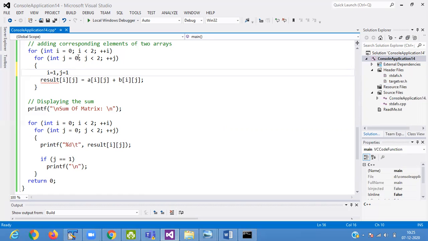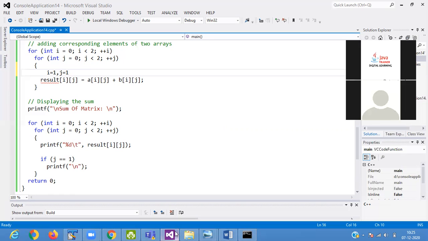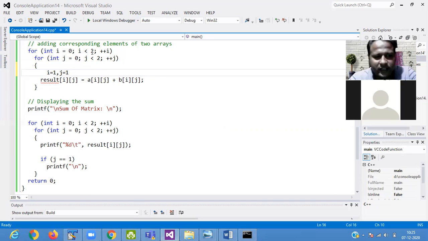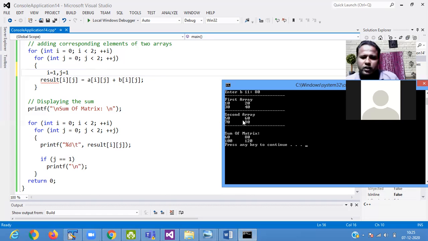In the outer loop, the I value is incremented to 2. 2 is less than 2, the condition is false. When the condition is false, the looping stops here. So at last we get the matrix addition. It has added all the numbers. Clear?